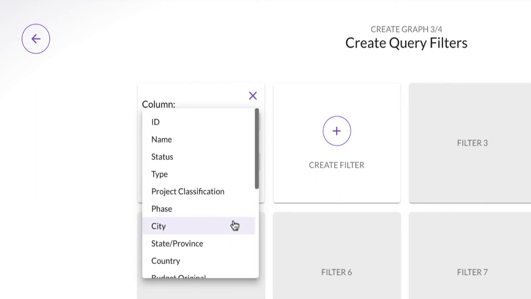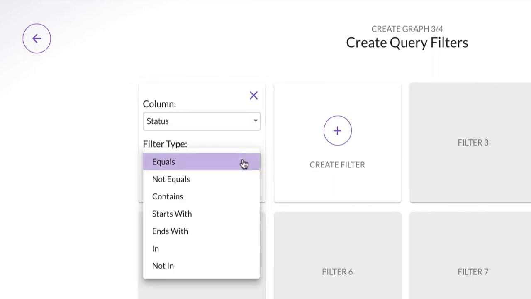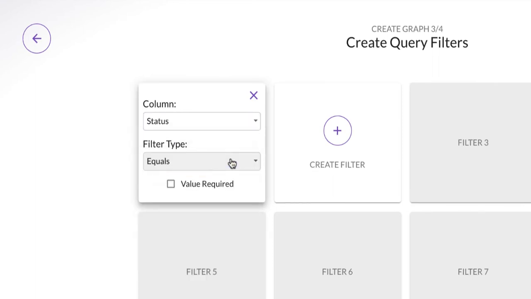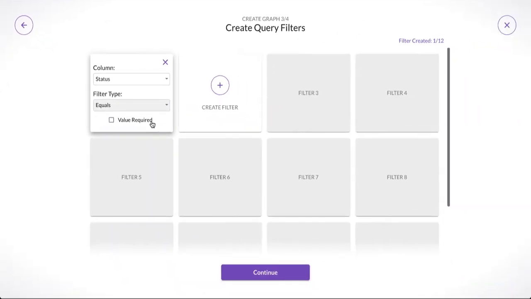Let's select status. Next, select the filter type. Let's choose equals. Now determine whether you want to make this filter required before loading the graph. If it is required, you will be obligated to provide a value every time you load the graph. If you don't make it required, you have the option to apply a filter or skip it and load the entire graph.